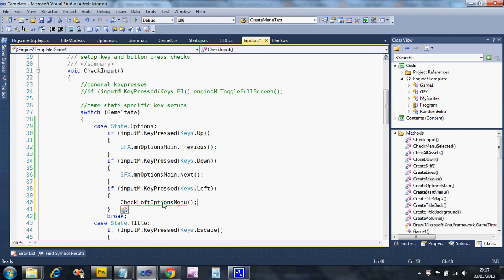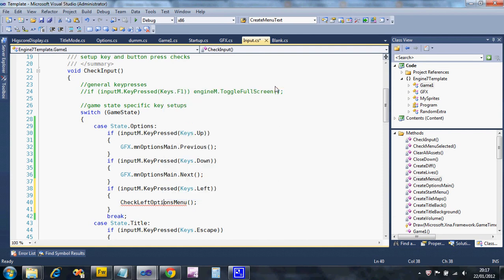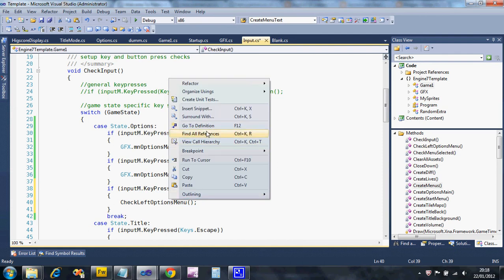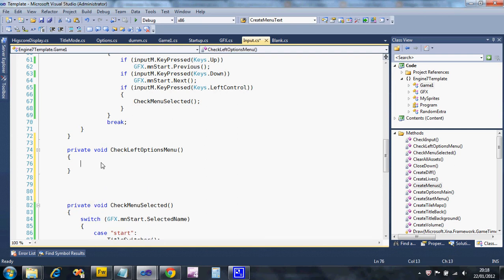It doesn't exist, so it moans at me, so I right click and say generate method stub. Okay, I don't know where it's created that, but if I right click on it now, I can say go to definition, so it takes me there. I'll delete the line that's there. Right, we need to first check which menu in the main menu is selected, which option.